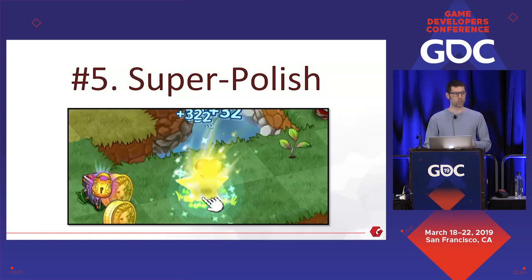Super polish. Go beyond the nice. Spend that extra 20% of time polishing to reach the fantastic.